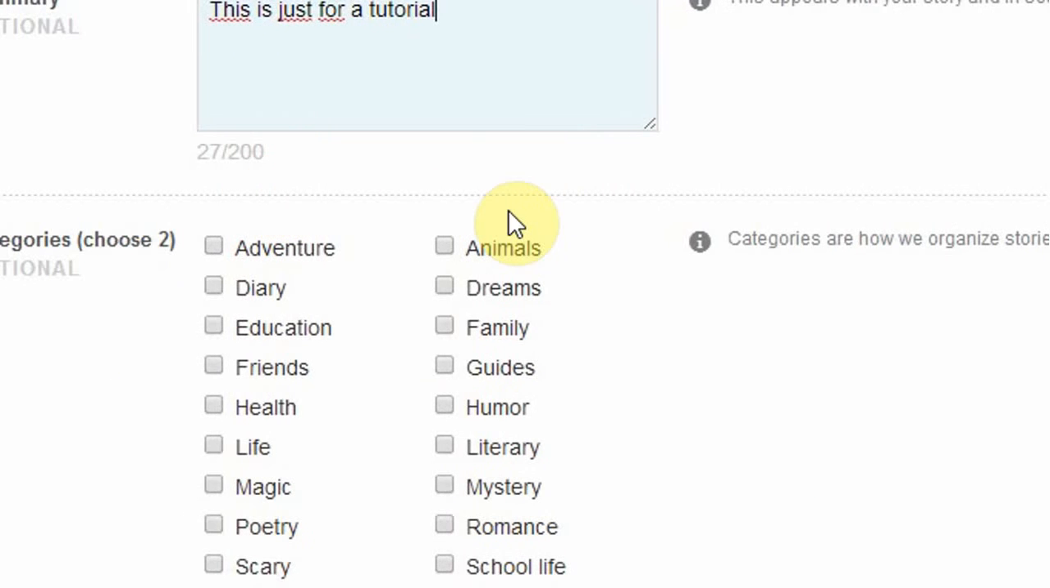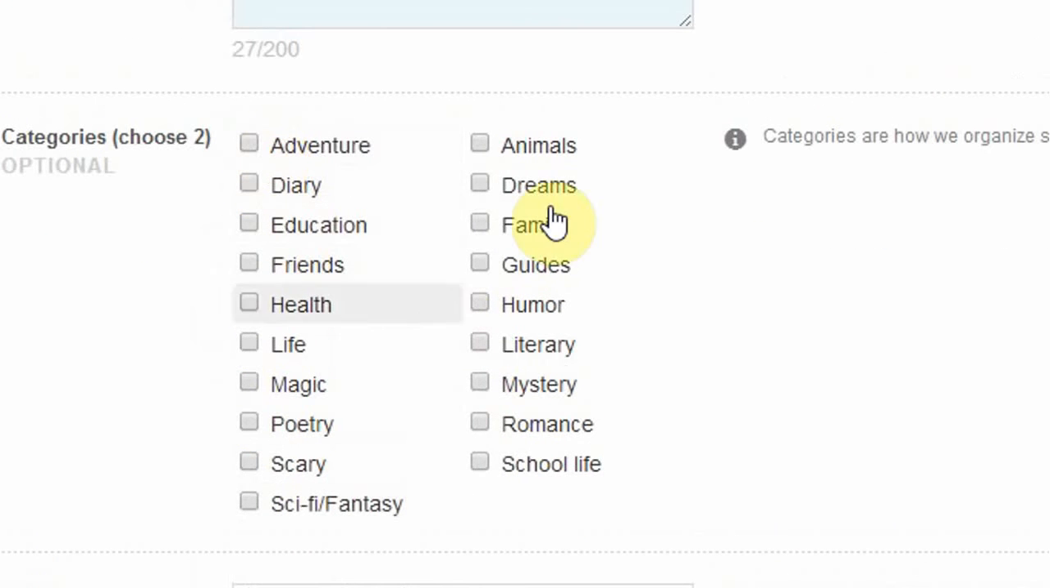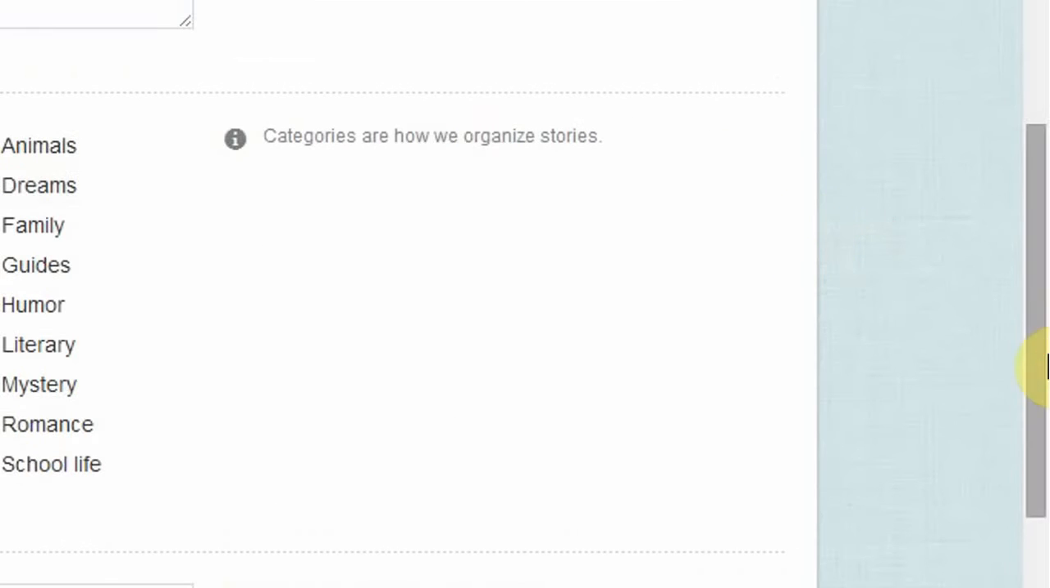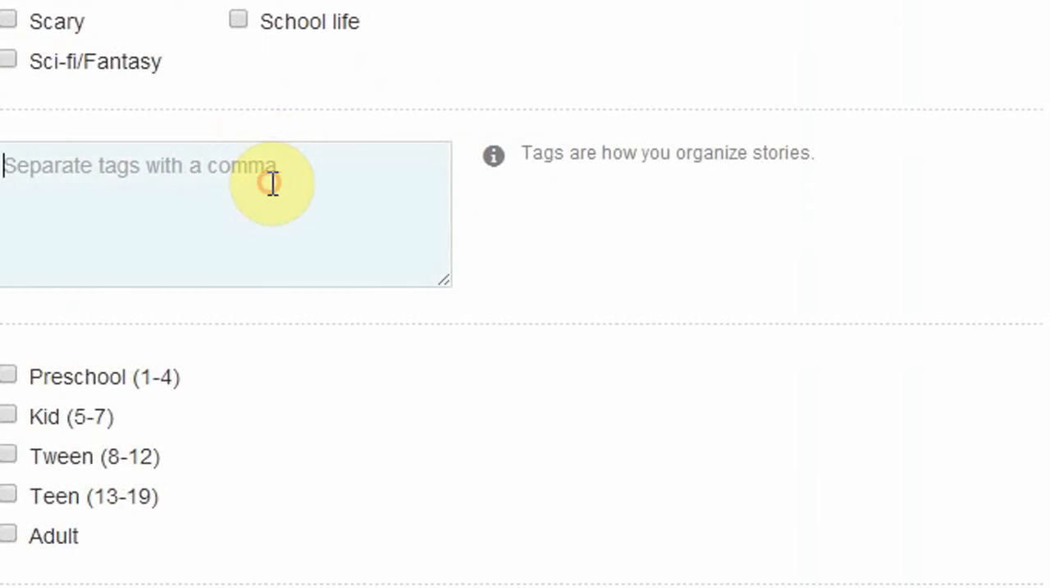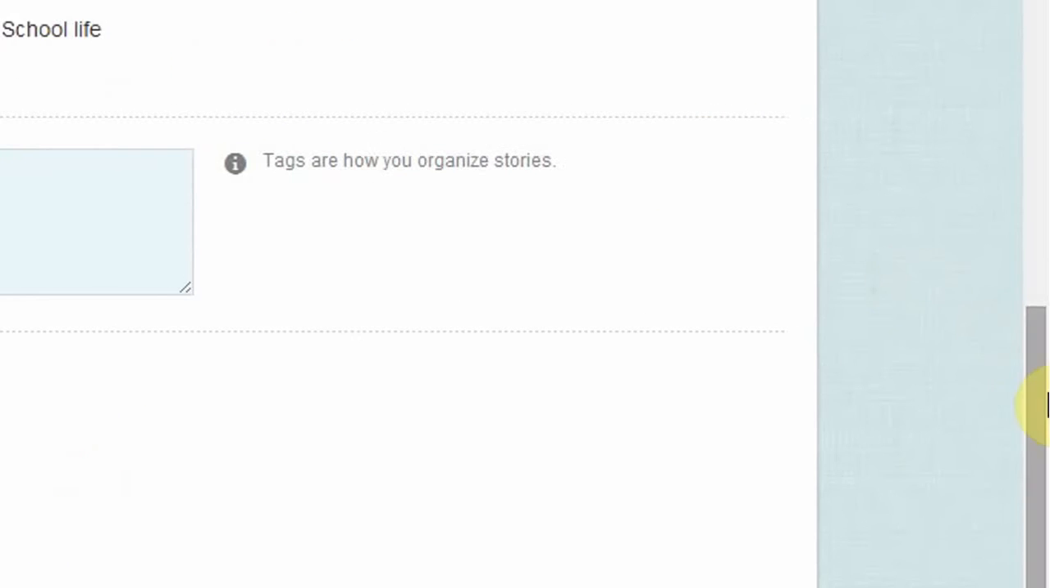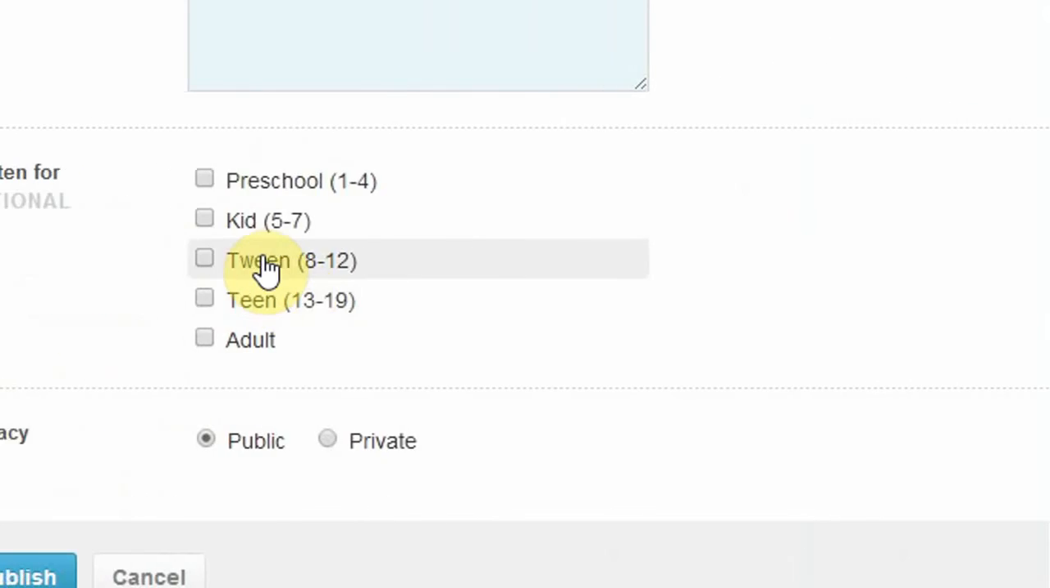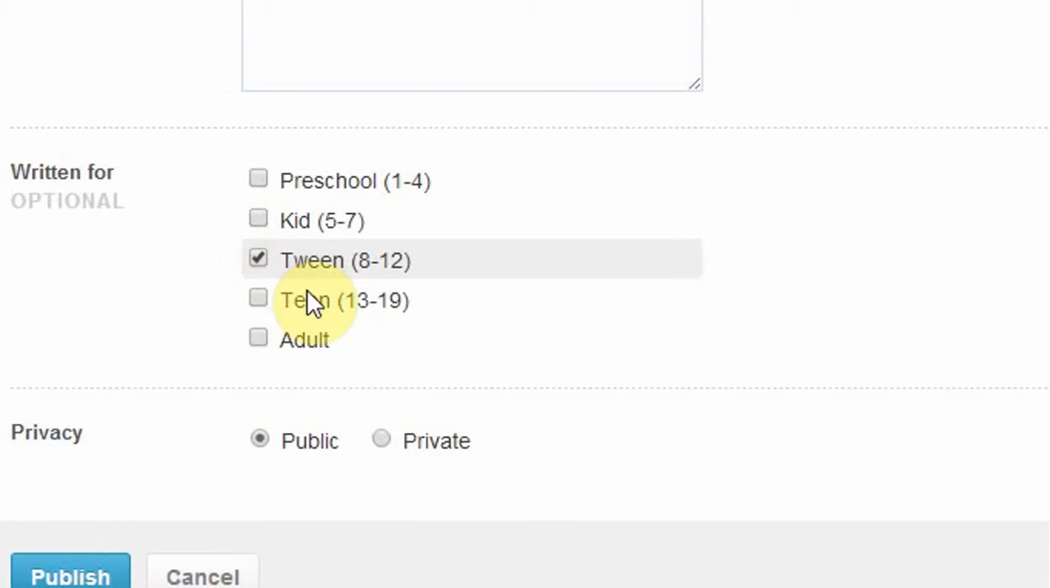You have to add a category. We're going to use dreams. Tags. We're going to tag it by Flowers. The most important one. Written for twin. We will write twin because it's the most appropriate one.